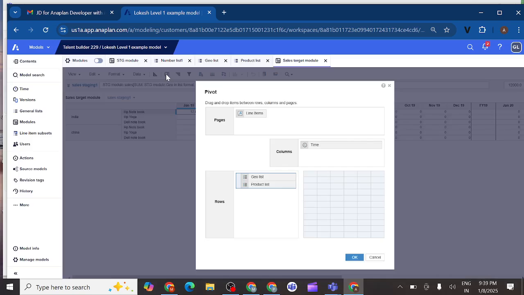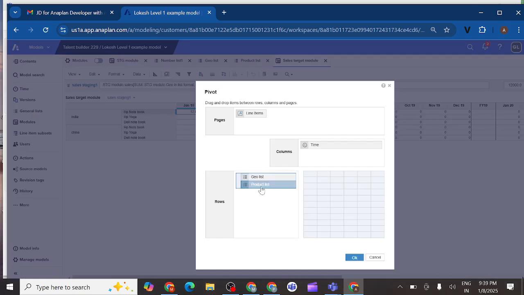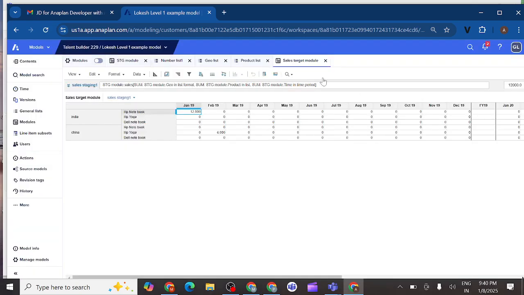In the spoke model we will create the same modules: geo list, product list, time, and these line items, whatever module we have created in the data hub target. The same module we will create in the spoke model. From the data hub target to the spoke model, we will import the same data. If you have the same dimensions and same line items, do you have any problem importing the data? No. Whatever dimensions we have in the data hub model, the same thing we are creating in the spoke model.